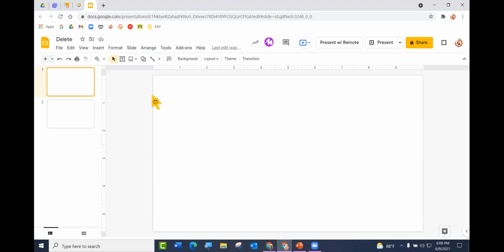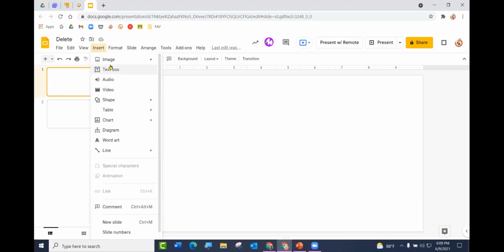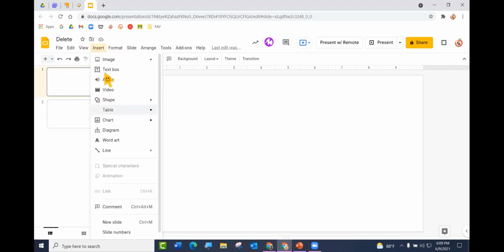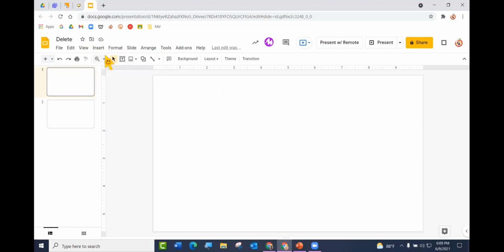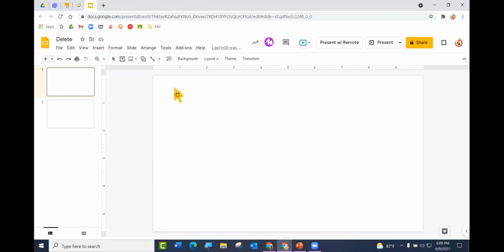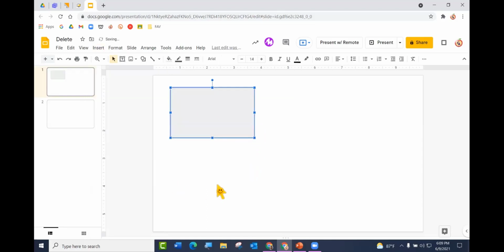So I have my blank slide. This is the thing with drag and drop. So if I come here and I insert a box, a shape, you also have your little links right here as well. But everything is really under insert if you don't want to use those. But if I come here and I go ahead and insert a shape, so I'm just going to insert a box. And then I want to do another box.